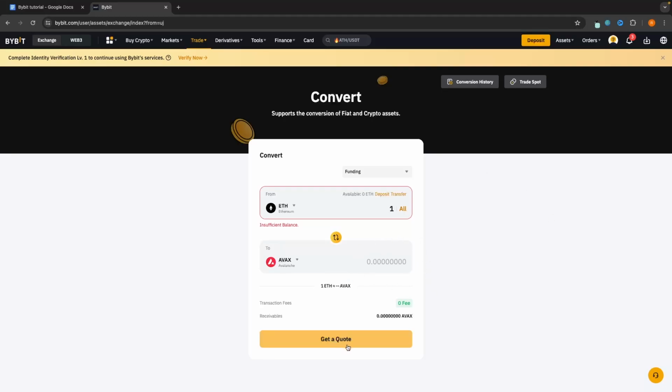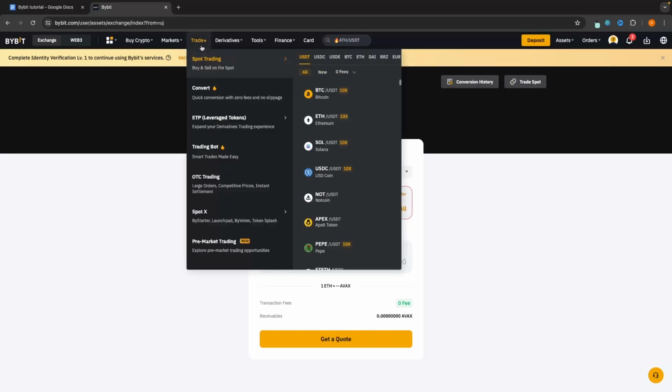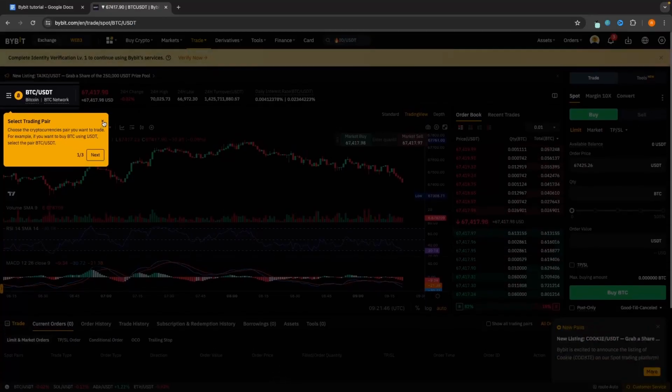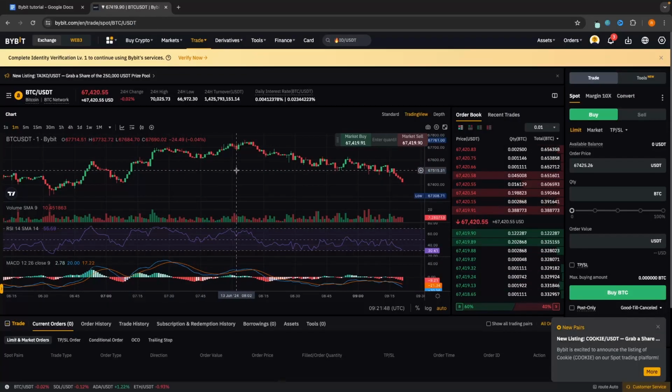Then all we have to do is click on get a quote. It's going to tell us how much Ethereum we will be selling, how much AVAX we will be receiving. And from there, you can just simply click a button and transfer it across. So that's convert. And that's the simplest method to do this, but is only really applicable for crypto investors rather than traders. If you are a crypto trader, then we want to go to the spot trading area right here. And this is going to bring us up to the main professional trading area.